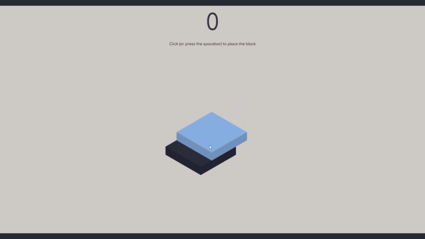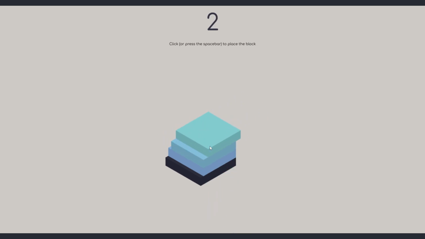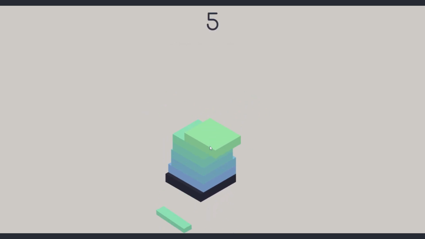We've built a 3D stacking game with Three.js, featuring moving blocks, chopping mechanics, and a dynamic camera.